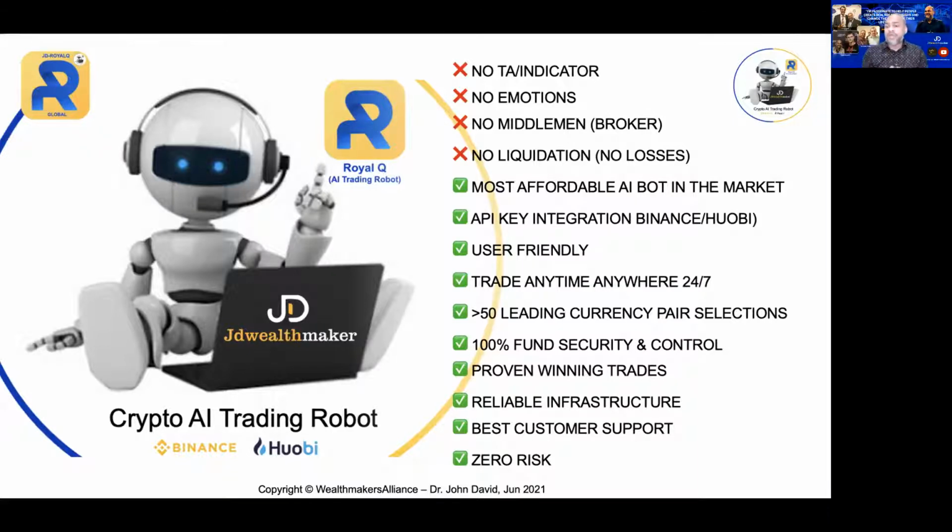Now, proven winning trades, because there are no losing trades here. There is no losing trade. At the end of it, even if you are floating, even if the market is against you, you will still be winning. The only thing here is that you have to wait for the market to rebound, and then the trade will be closed in profit.